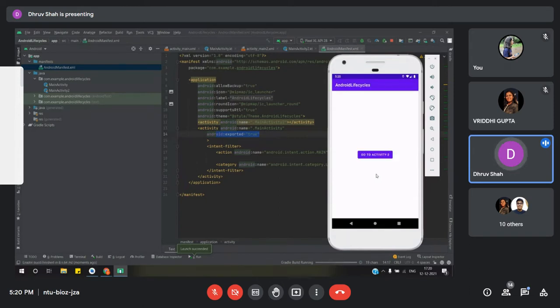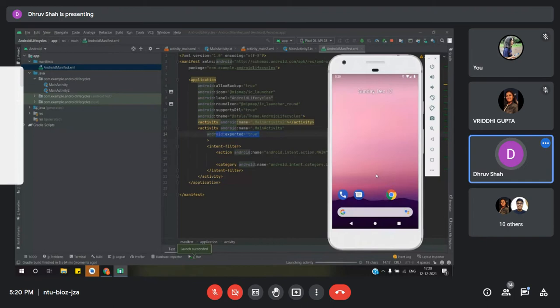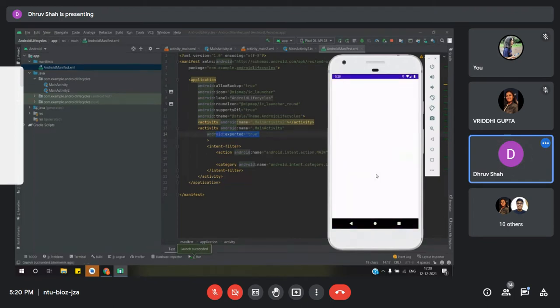If you see, this is the first activity having the button, which would help us to navigate to the second one. If we click on this, we go to the second activity, which would help us to navigate to the first activity. So this is the basic part right now.